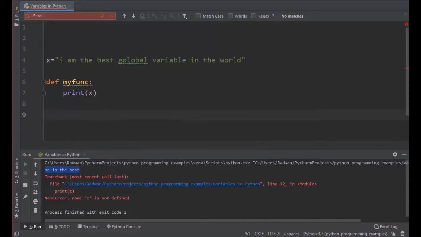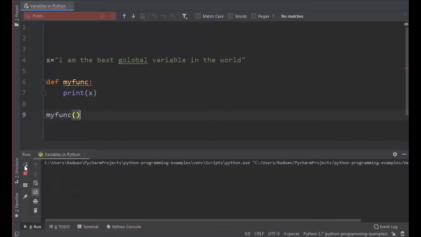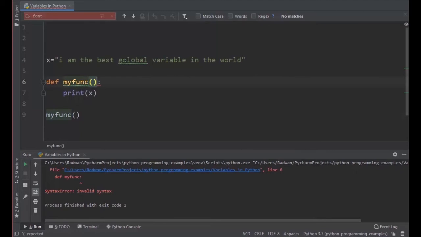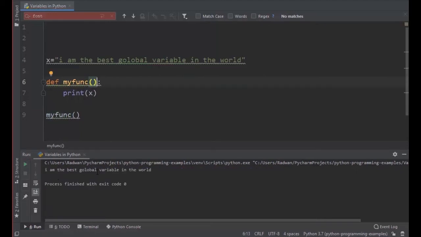How do we call it again? By writing my_func(). Okay, everything is okay. I think we run it. An error, my_func. Actually, we have a little error there. Okay, it is good: "I am the best global variable in the world." This is nice. This is how to use a global variable in your code.